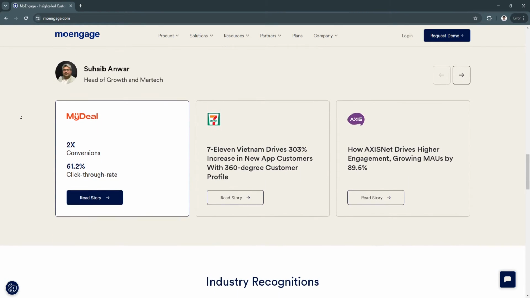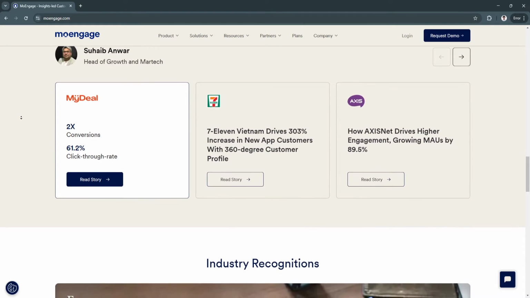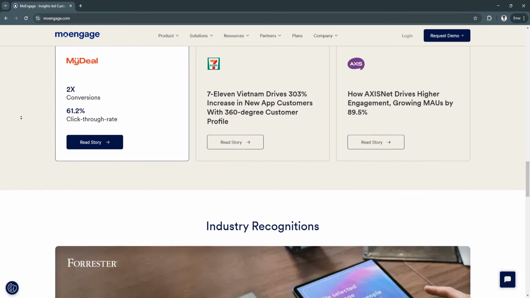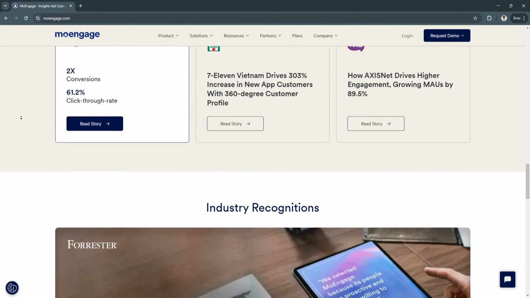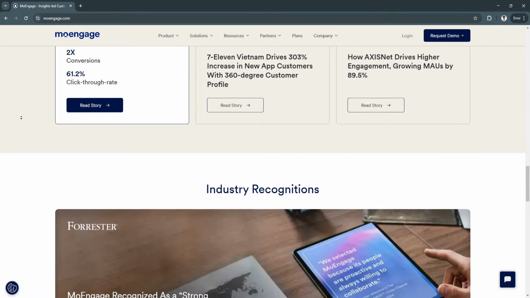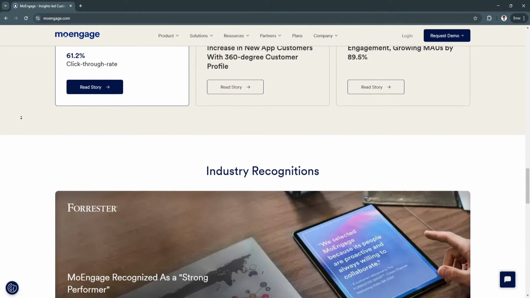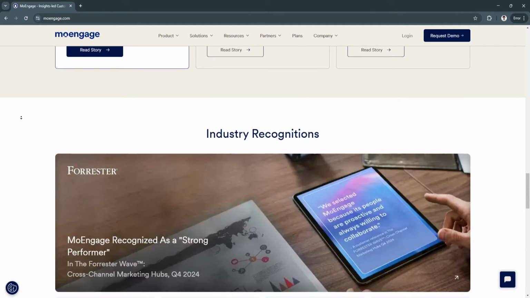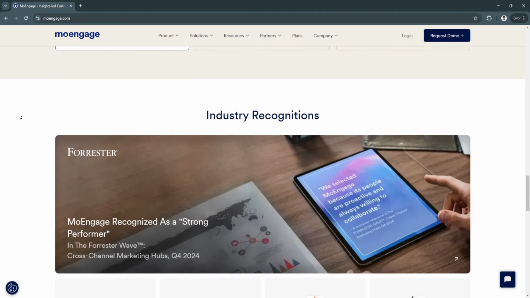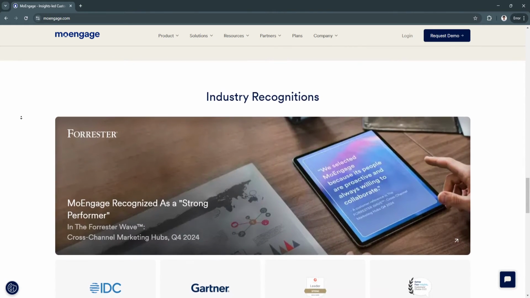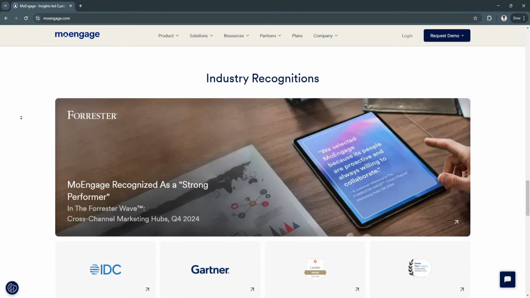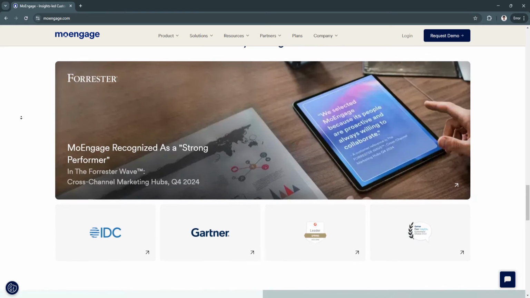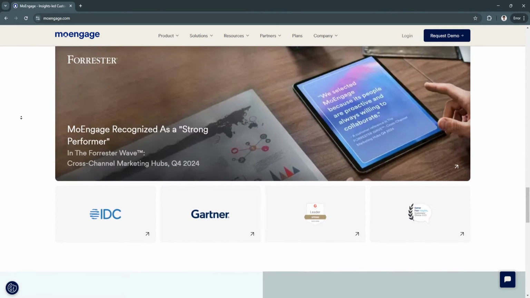Another key feature is the predictive analytics and AI driven insights. The platform's predictive analytics help businesses anticipate customer behavior, potential churn, and future interactions. MoEngage's AI model can suggest optimal times for messaging, recommend product promotions, and adjust engagement strategies dynamically. This improves decision making and marketing accuracy by providing data driven insights.